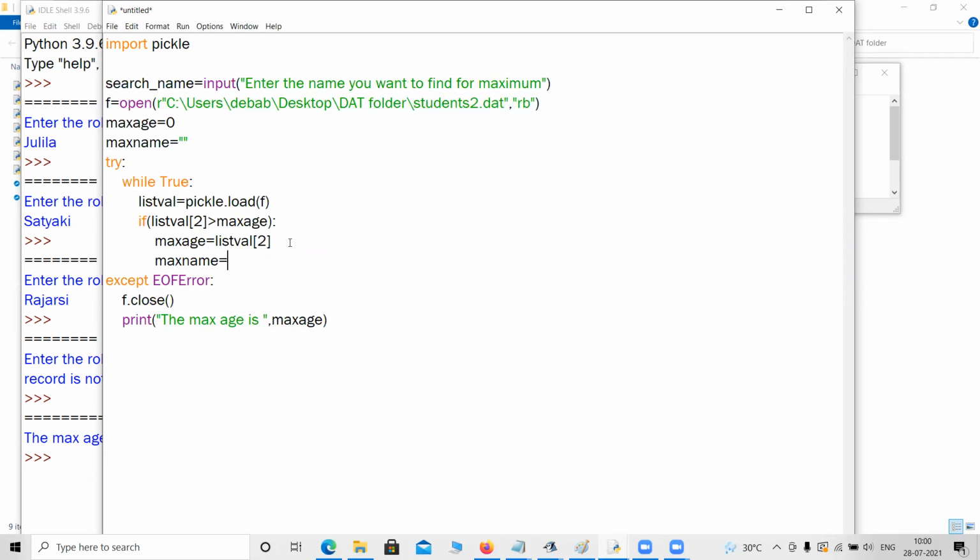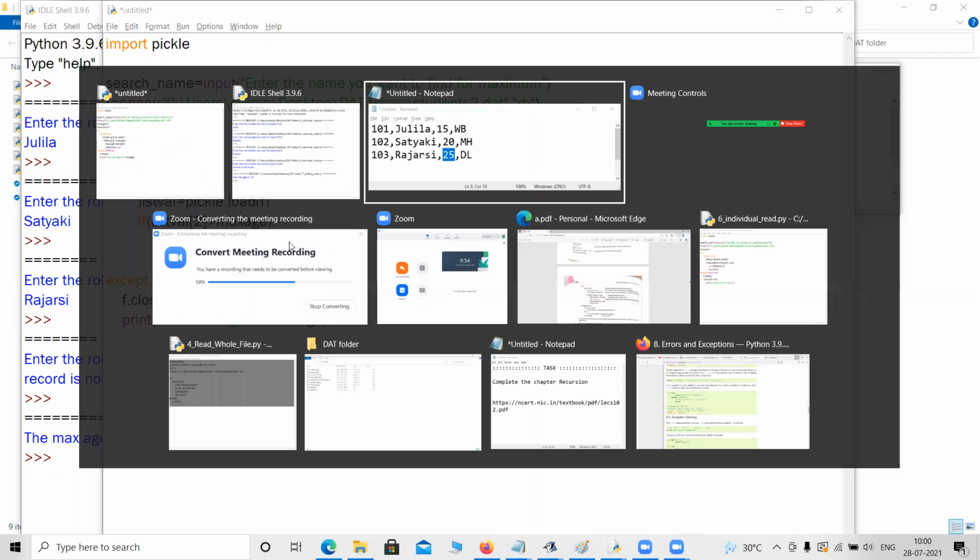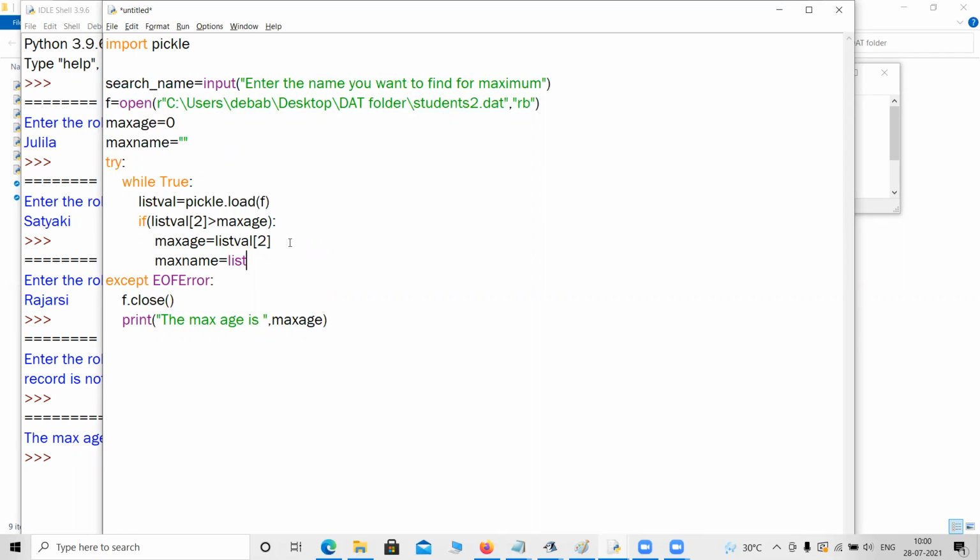So max name equals to, max was in which place? In the second place, means list val 1. It will be list val 1. Agree? Now when everything is done, the file is closed, I will simply check if search name equals to max name, whatever we got. If it is true, I will print yes, otherwise no.